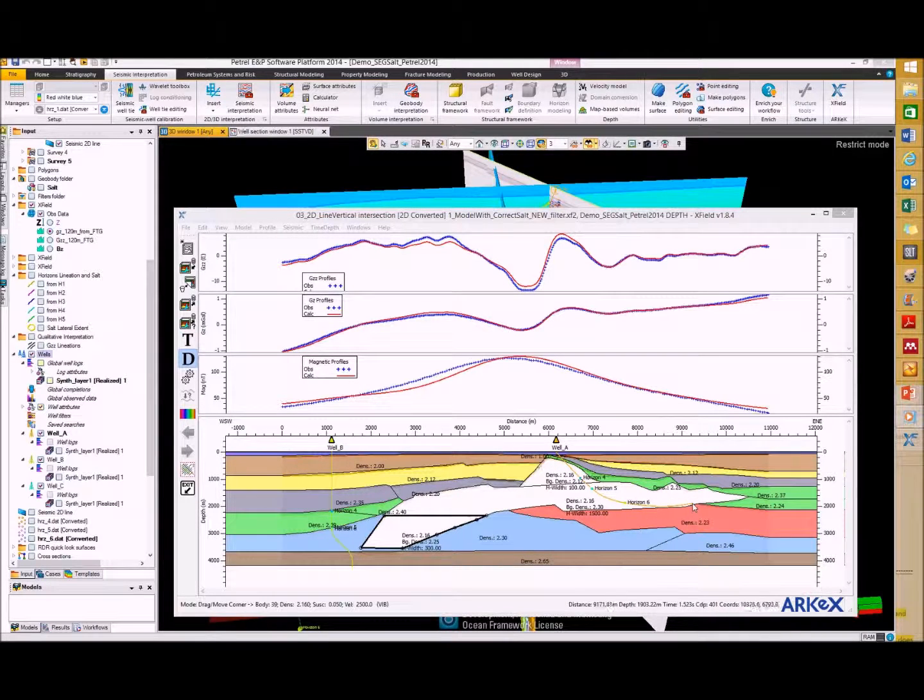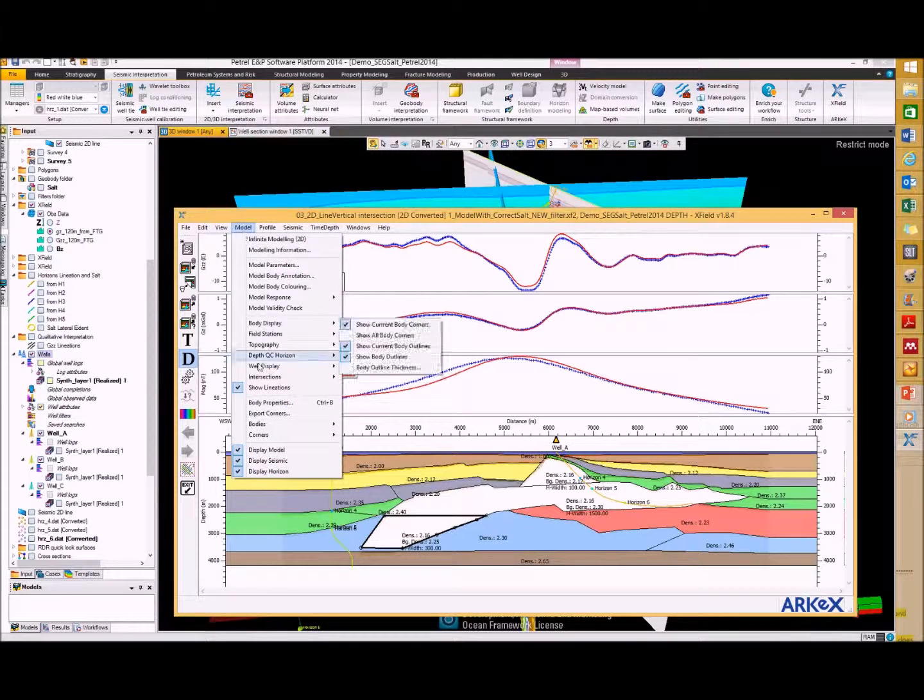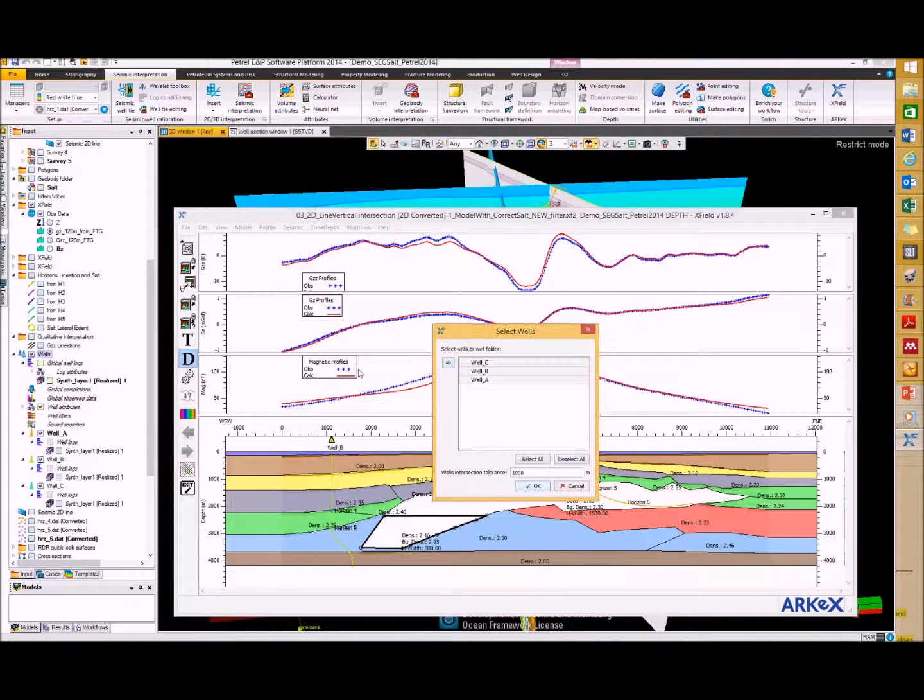The tolerance of the well display is based on the well head distance to the model, and not the well track. The colour of the well track and tops is the same as selected and displayed in Petrel.